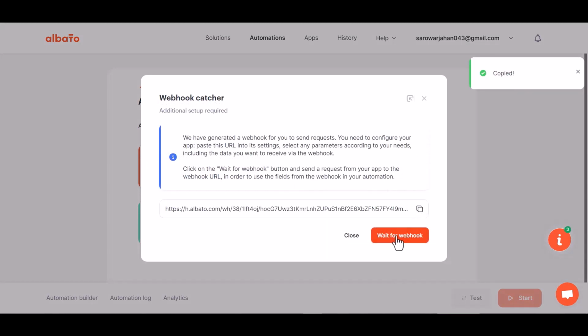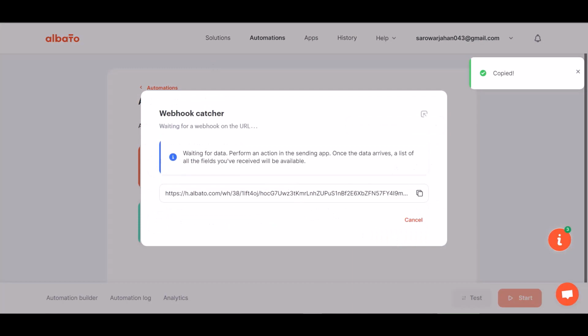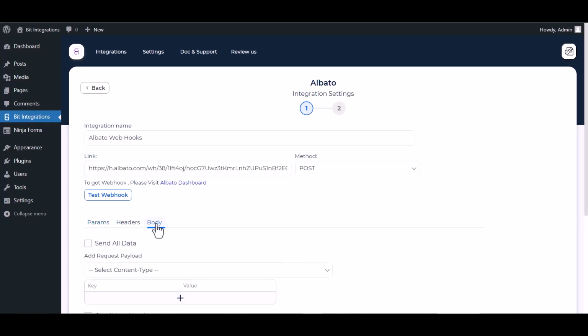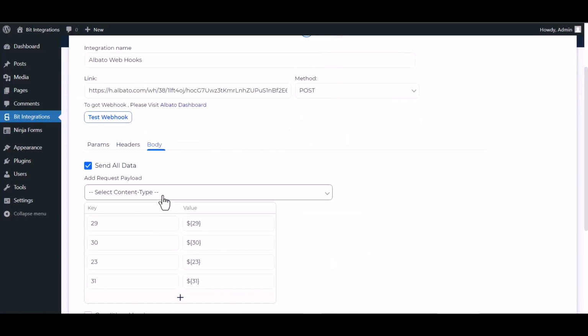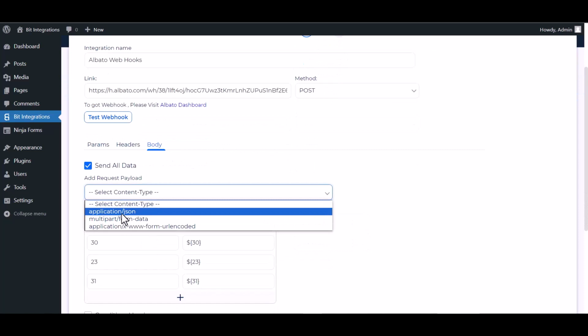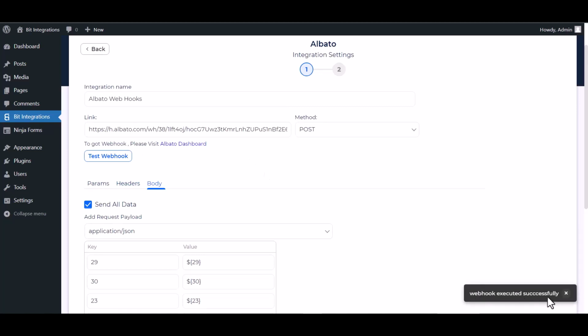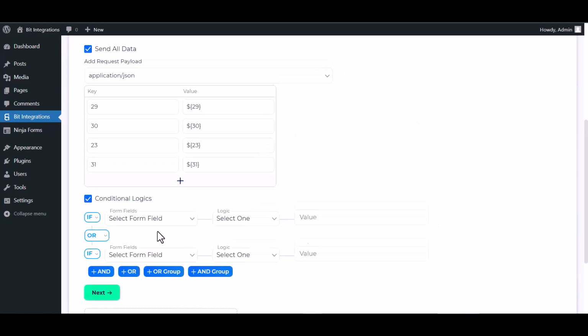Wait for webhook. And paste it here. Body. Send all data. Choose Application JSON. Test webhook. Webhook executed successfully. Done. Here is advanced features in conditional logics.